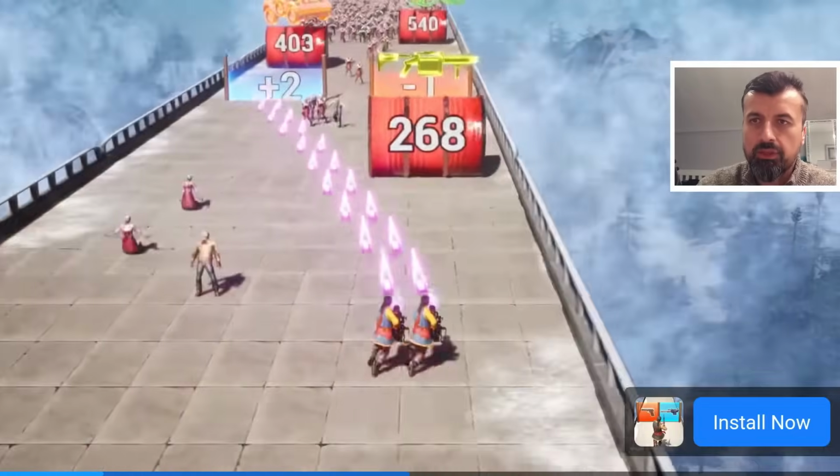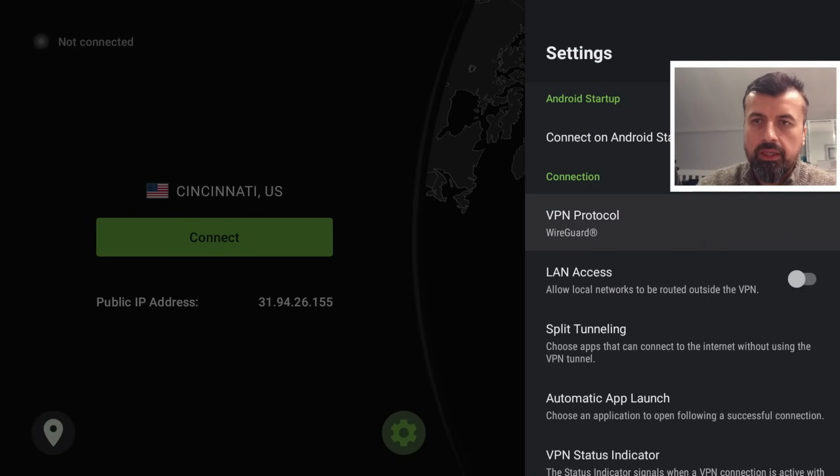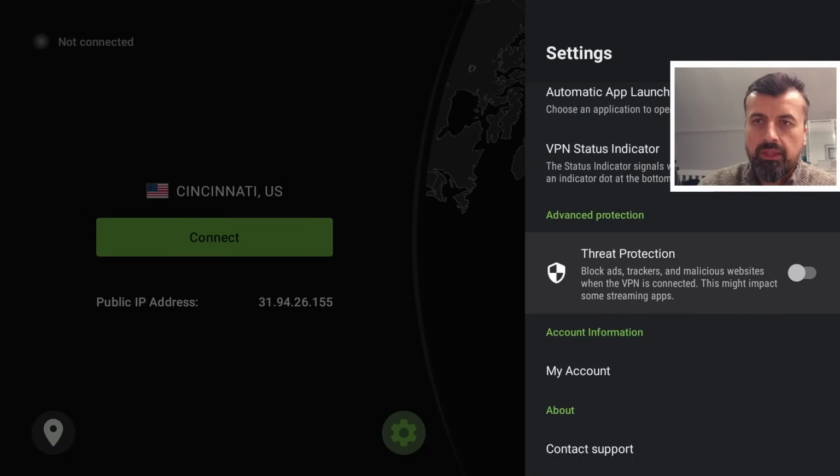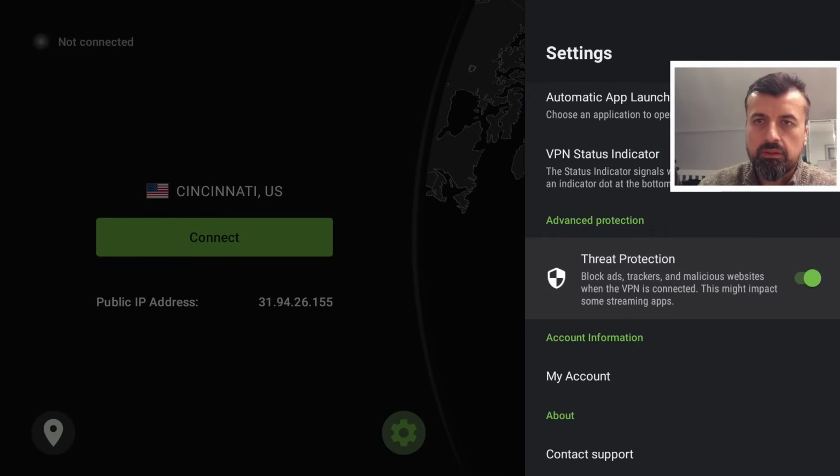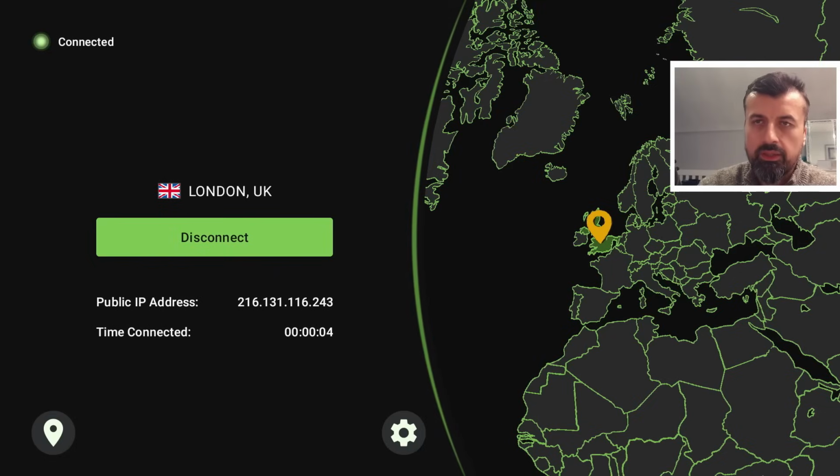Let's open up IPVanish. Let's go over to the settings. I can now scroll down. And let's now turn on the threat protection. This should now automatically block all of those adverts, all of those pop-ups, all of those malicious tracking cookies, malware. All of those things will now automatically be blocked on my streaming device. Let's make a connection again. We are now connected. Let's go back to the streaming application.